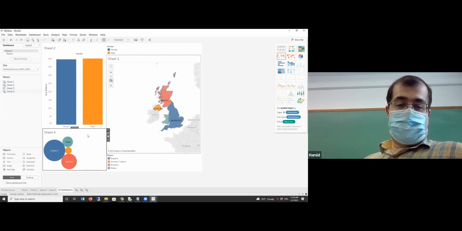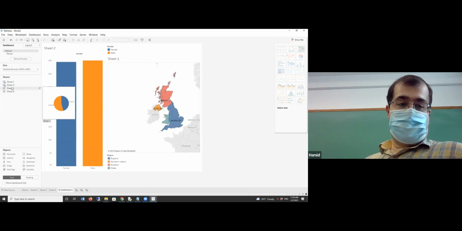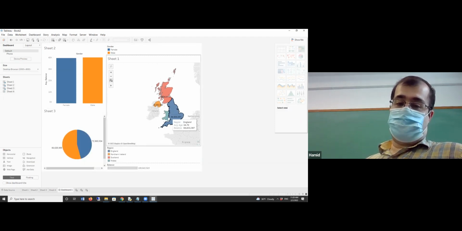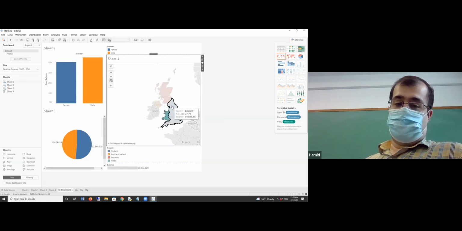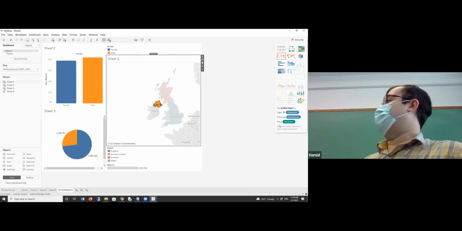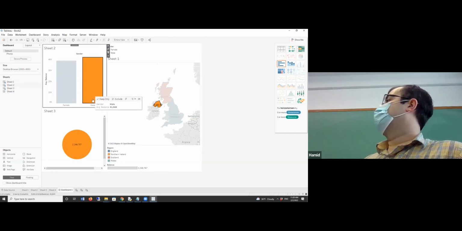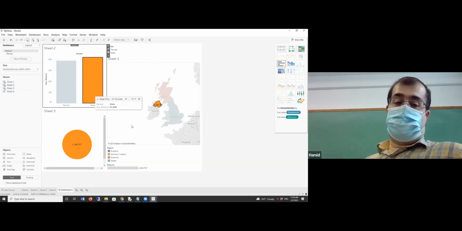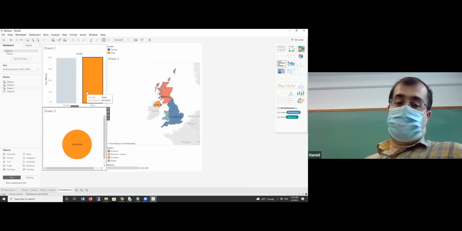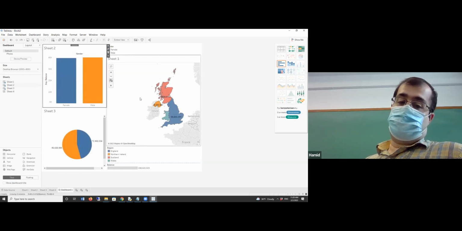Yeah, maybe instead of this one, let me just drop this. Now it's more informative. So as you see in the dashboard, I have associated figures. So when I select each figure, I can see its reflections on other parts of my dashboard.